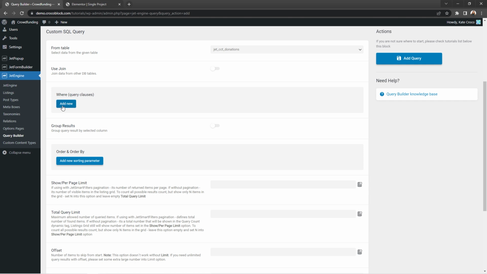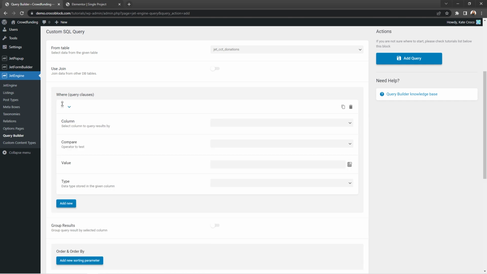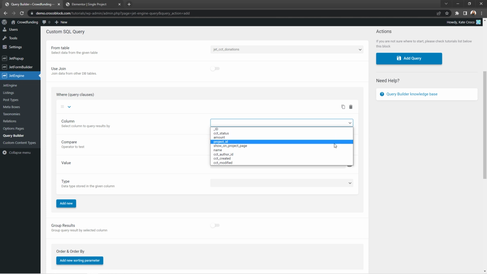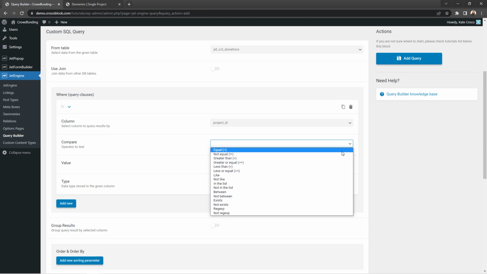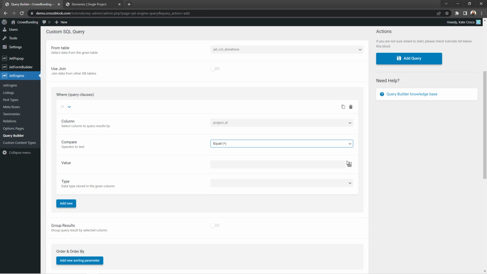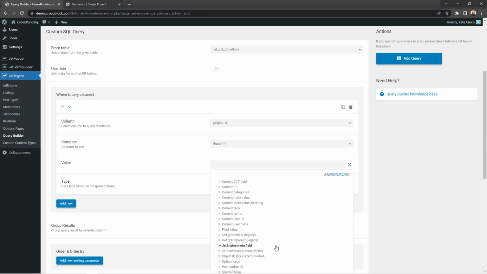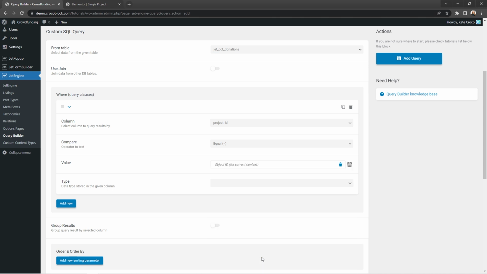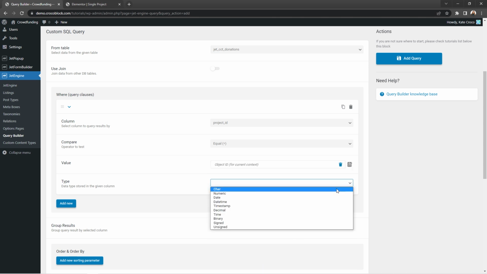Then click on the Add New under the Where query clauses, and here we will narrow down our query request to the post of a desired project. So, in the column section, select Project ID table column. In the Compare, choose operator equal and set the value to Object ID for current context. As for the type field, choose numeric.